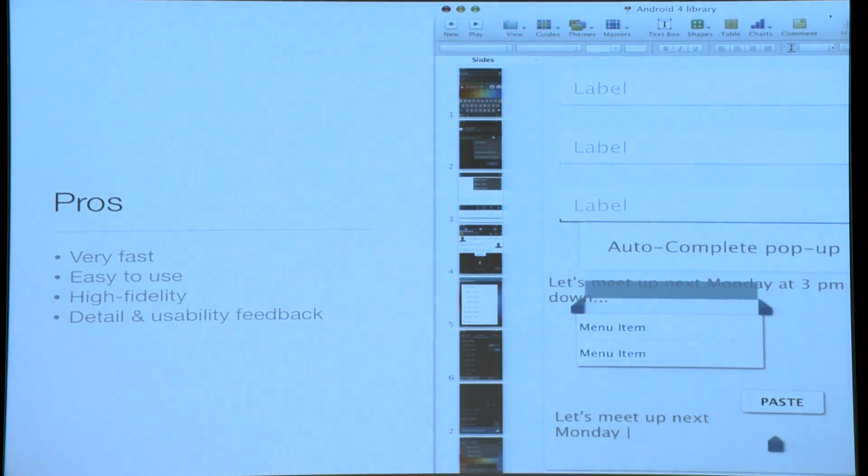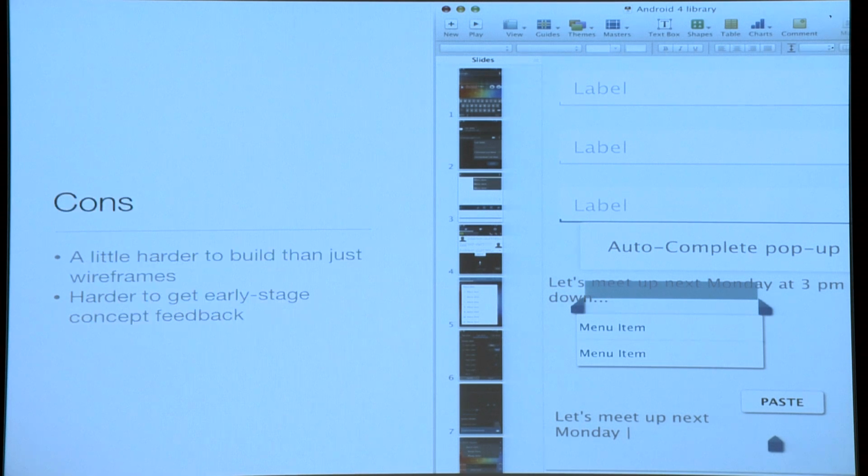So what's really cool about Keynotopia is that it's also what the Google Ventures team uses to prototype with different businesses. So it's probably the quickest thing to get a team of people to use who haven't used the same set of software before. Yeah, obviously the cons are that it's a little harder to build than just the Pop app, and of course you can't get really early stage concept feedback. If people see something really high fidelity, they tend to give you feedback that's more detail oriented.